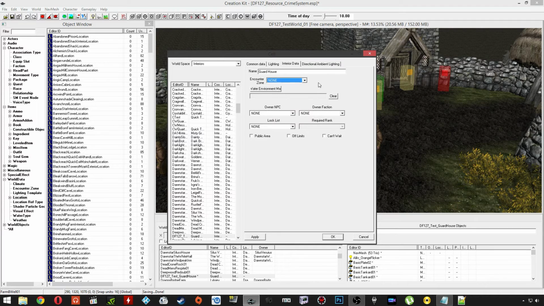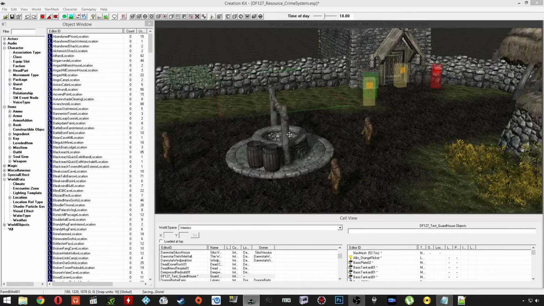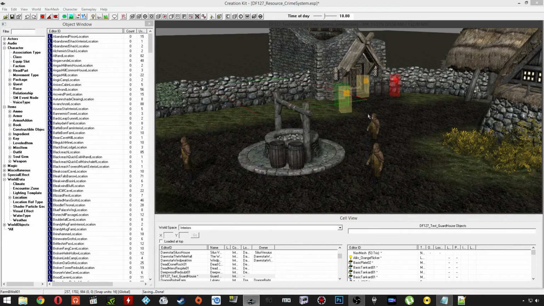Encounter zone, you probably don't really need to change that. Owner faction needs to be your crime faction, so DF127 crime faction. Make sure it's under the faction ownership and don't set it to an NPC or anything. And you want to tick public area, otherwise the guards might get a little upset. And you can go ahead and tick OK. And that is pretty much the location linked with our jail cell.